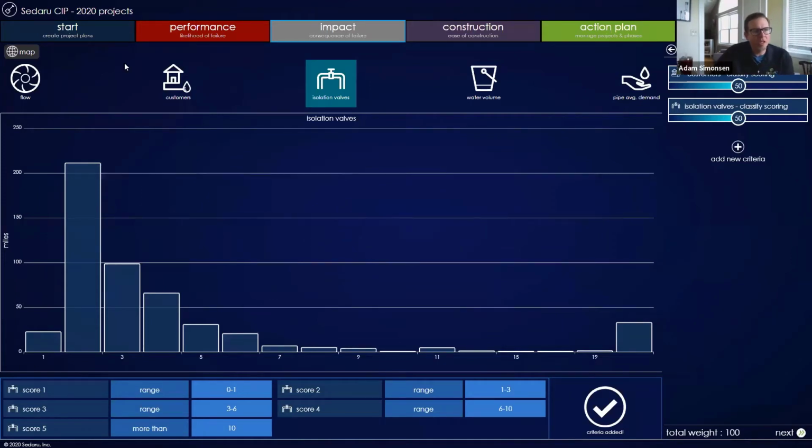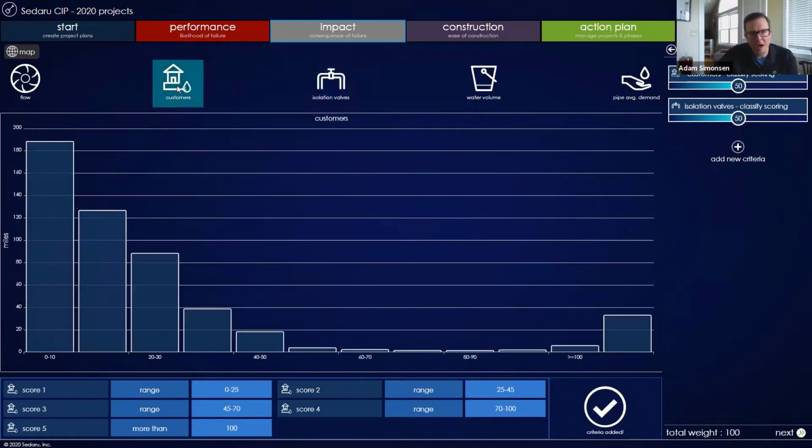You have the ability here also to look at customers affected as well. So we're on the impact tile. Now we're thinking about, not so much what's the current condition of the pipe or when is it going to fail, how likely is it to fail. We're thinking about when it does fail, is it a big deal or is it not a big deal, right? And putting some grading and scoring to that.